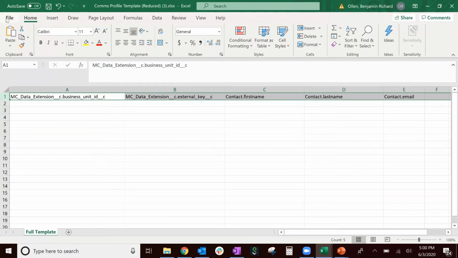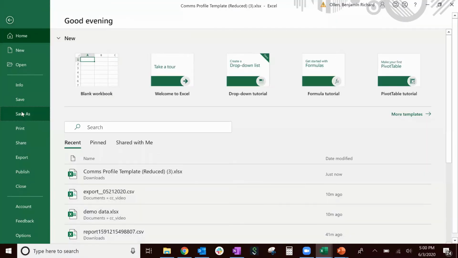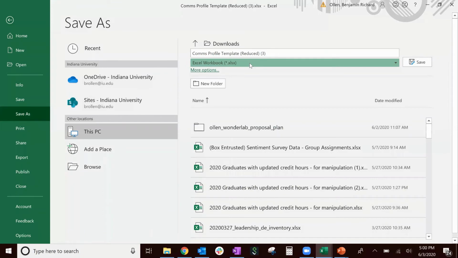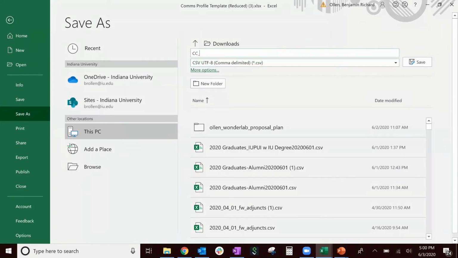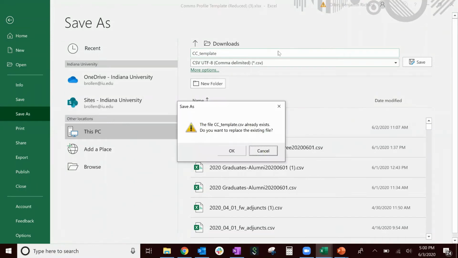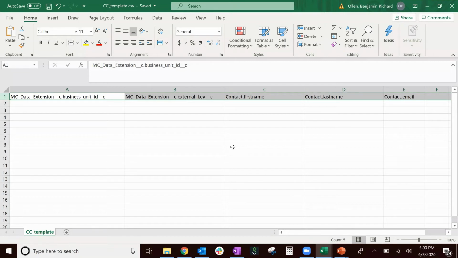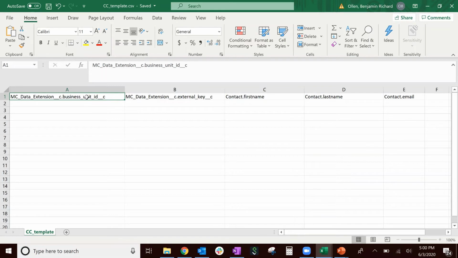And then we go ahead and save this. And we want to make sure we save it as a CSV file. And I'm just going to call this CC template. And so now you always have this template ready to go. You don't have to go through that downloading the template process again and making it. You can use this anytime you want to do an upload.